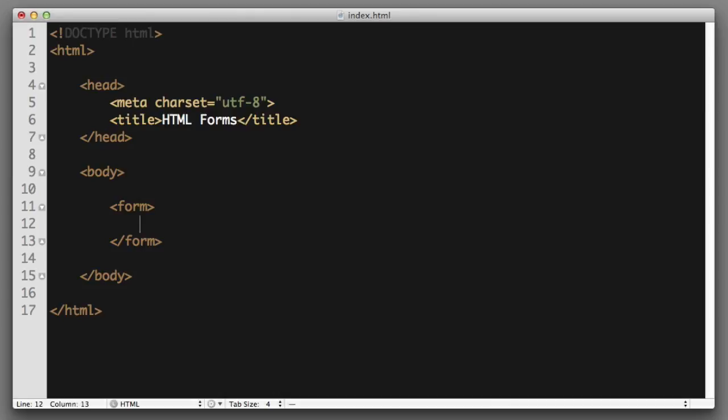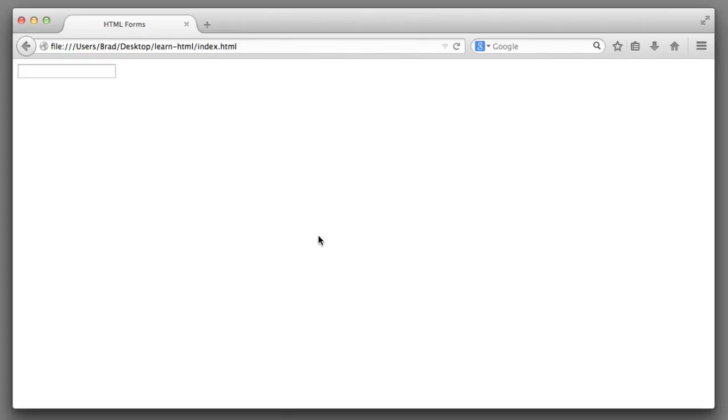So the first thing that we will do is create a very basic text input field. The element that we will use to achieve this is simply named input. And it has an attribute named type. And then we can include a value with this attribute to specify what type of input this is. So we will start with the most basic, text. So if I save and refresh in my web browser, we can see that we now have an input field.